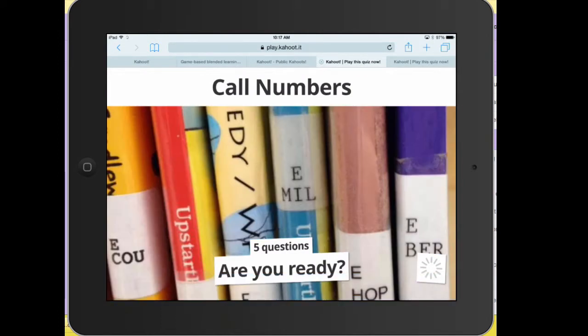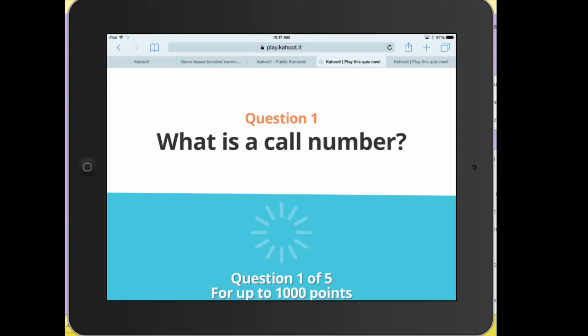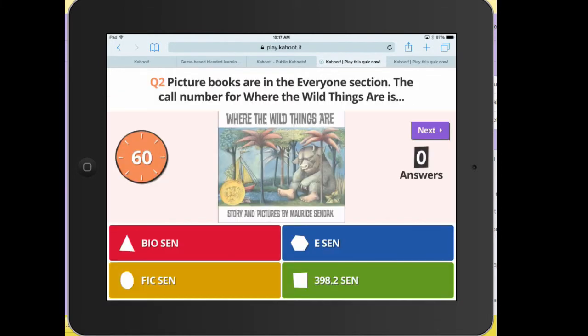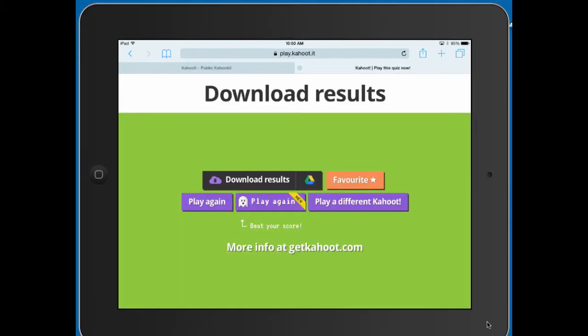Okay, there's 5 questions about call numbers. You can see they've added a picture. And the faster you answer, the more points that you'll get. When you are done, you can download your results. You can actually even save them into your drive. Kahoot is a fun way to check in with your students.